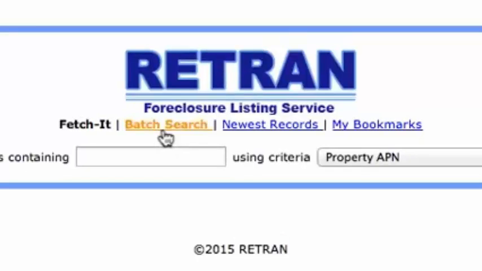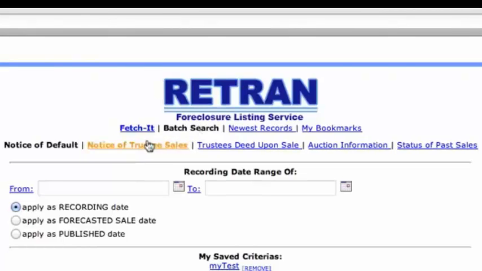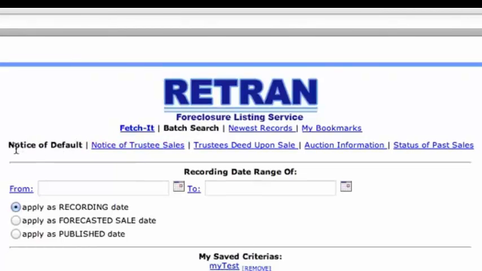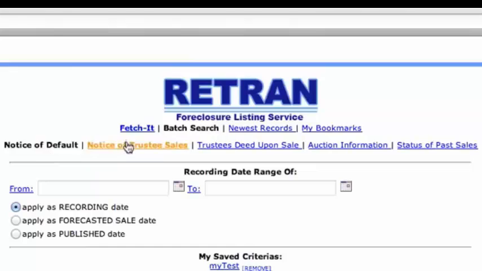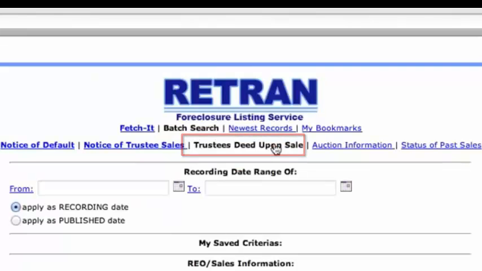Let's go ahead and select batch search. When you click on batch search, you have options where you can select notice of defaults, notice of trustee sales, trustees deed upon sales, auction information, and status of past sales. Now, if we're looking for buyers, people who purchase property at the auctions, we call them sold to the third party or new grantee owners. We want to go ahead and click on trustees deed upon sales.